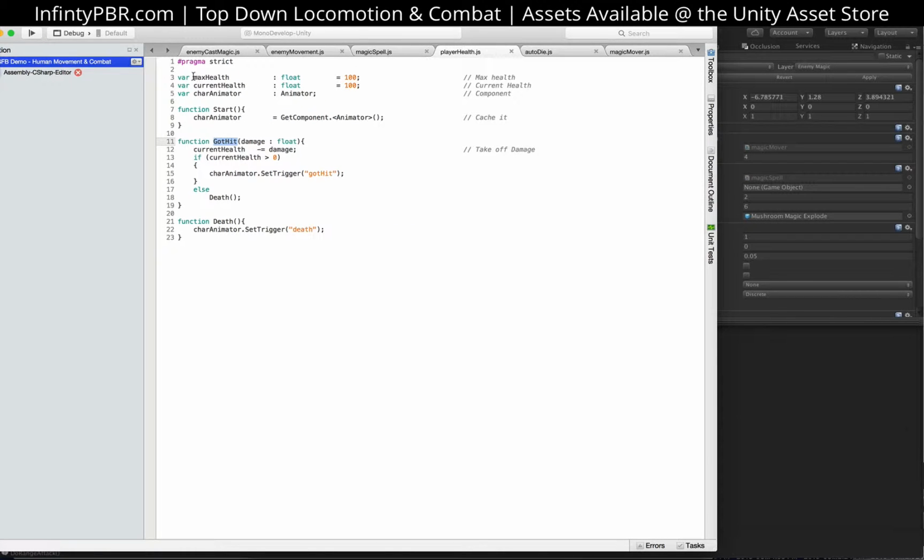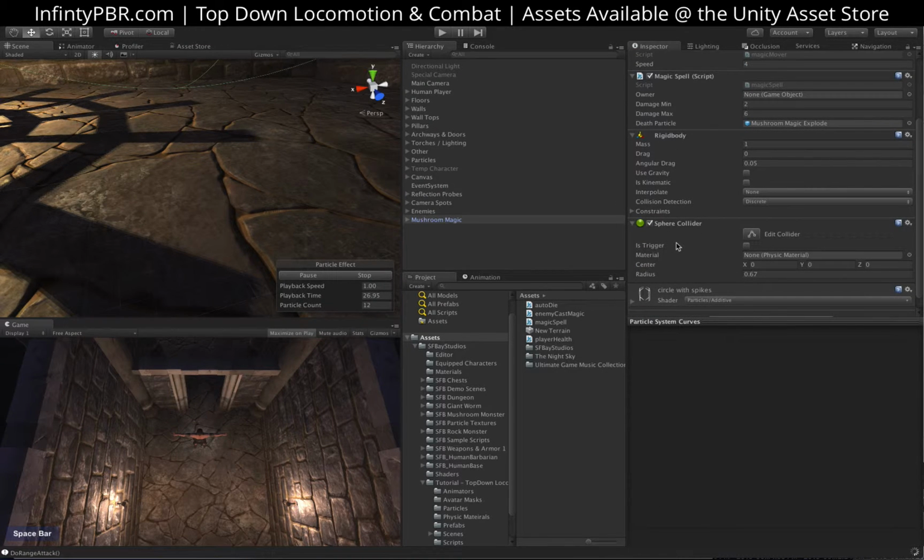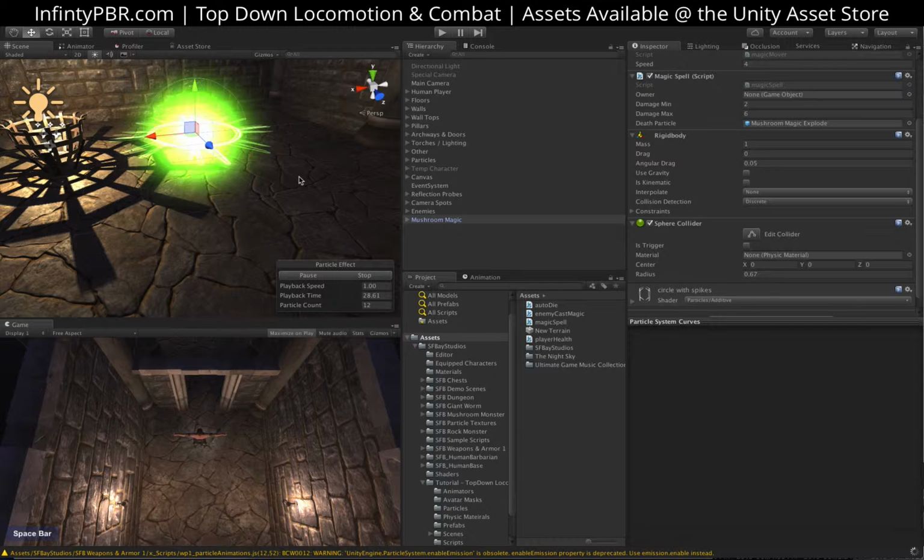Player health right now has just max health, current health, and the animator. Pretty simple. Got hit takes the current health minus the damage. If the current health is greater than 0, we do the got hit animation. Otherwise, we do the death function, which would have the death animation. Nothing else right now. We'll add more with the UI later. And that's pretty much it for the magic spell.